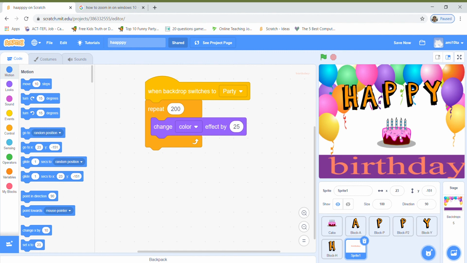Now, when you actually work with it, this is how it works.